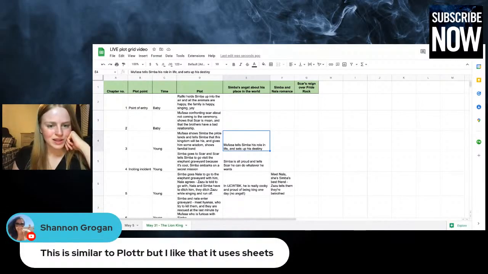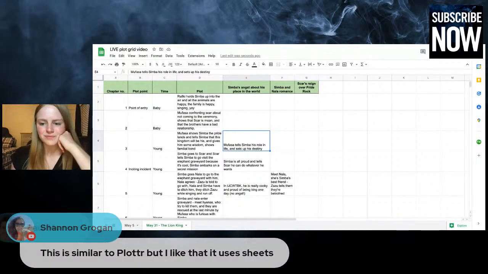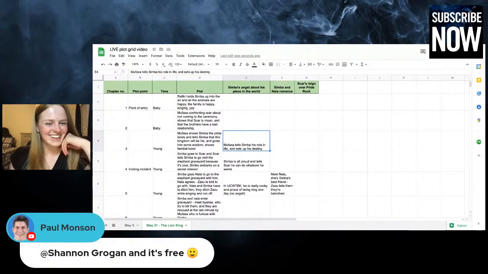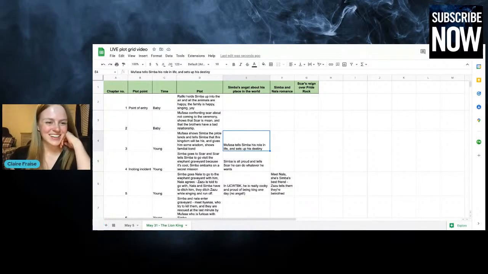Shannon said, this is similar to Plotter, but I like that it uses Sheets. Yeah, I think I've heard of Plotter. I've used the free trial, but this method really works for me. And Google Sheets is free, so it's easier, and then I don't have to use the software. But if you have Plotter and it works for you, this is the exact same concept, I think. I only used the free trial once, I was just playing around with it. And it's free. Yeah, exactly, that's why I like it. It's accessible, it's easy, it's very user-friendly.